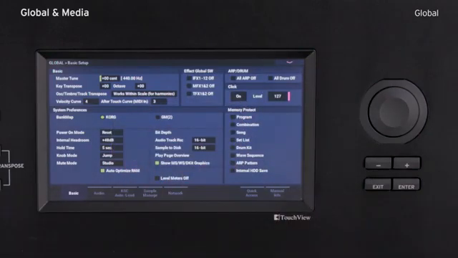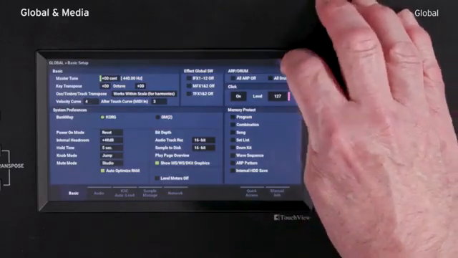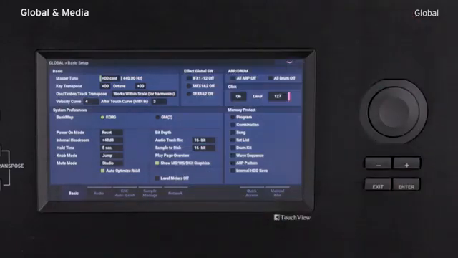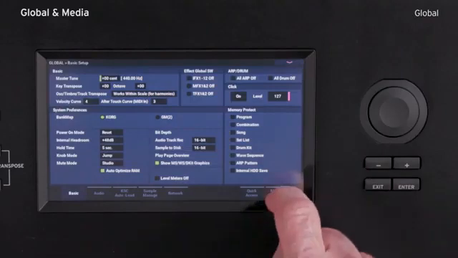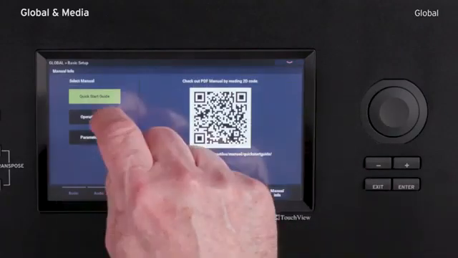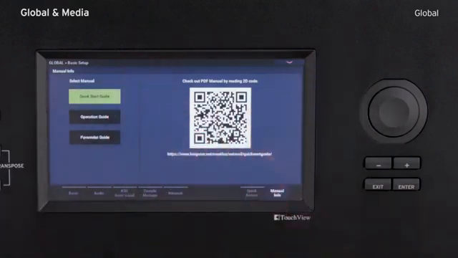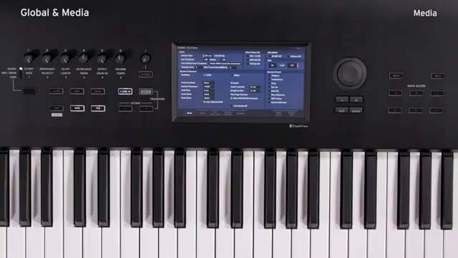To save any changes to global so they'll be there after the Nautilus is turned off and on, you'll need to write global. By the way, go to this Manual Info tab. You can select the manual you want here, then scan the 2D code and it will bring your device to that online PDF manual. Press Exit. Let's look at Media.